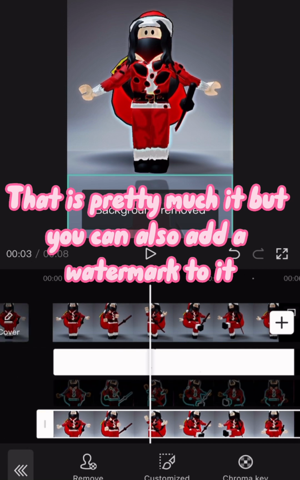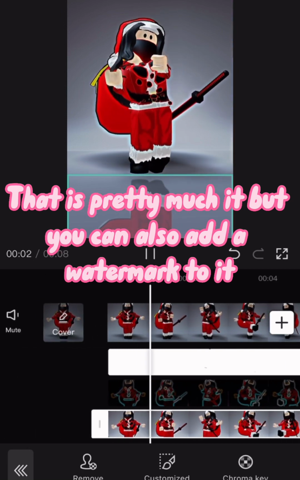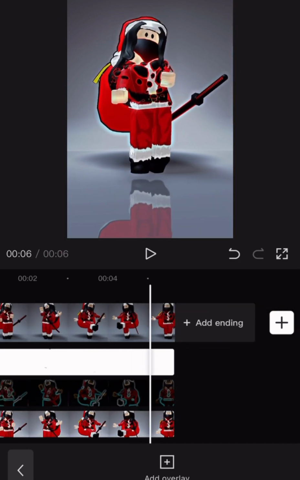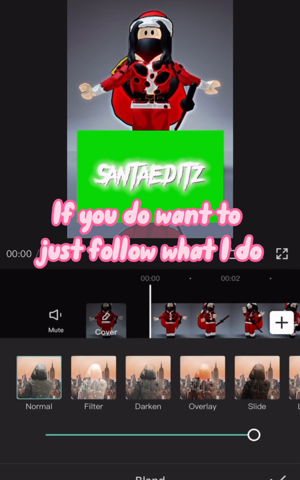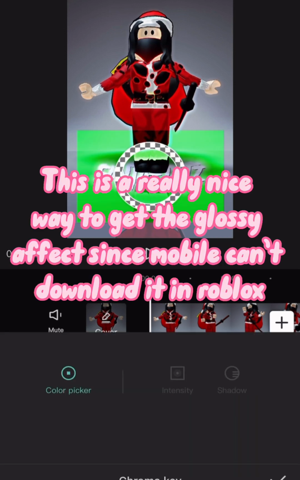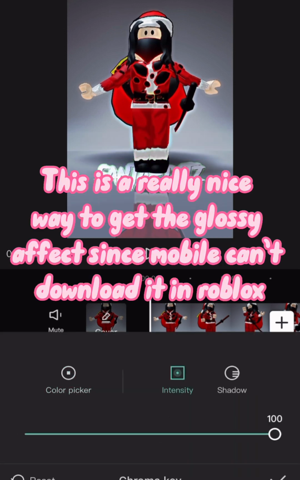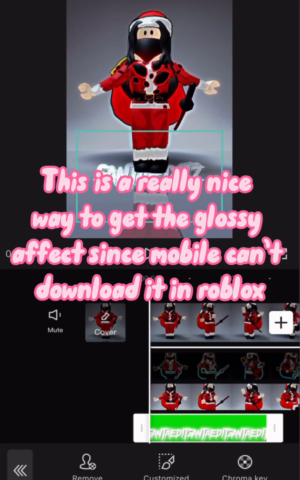That is pretty much it, but you can also add a watermark to it. I will add one just to show you. If you do want to, just follow what I do. This is a really nice way to get the glossy effect since mobile can't download it in Roblox.